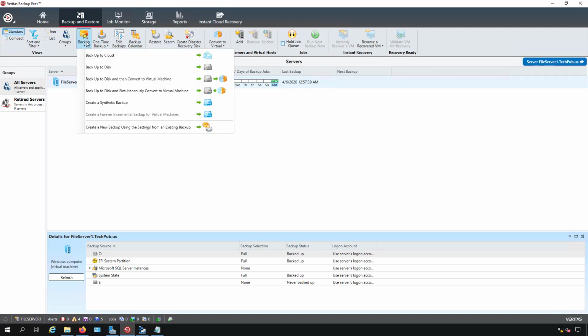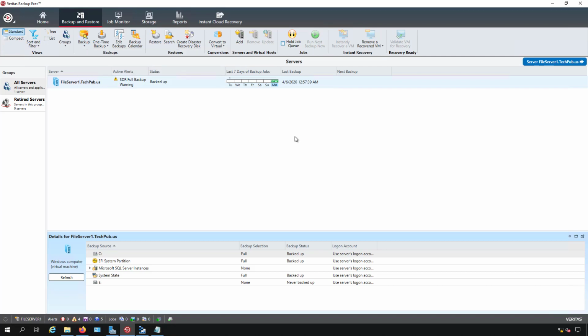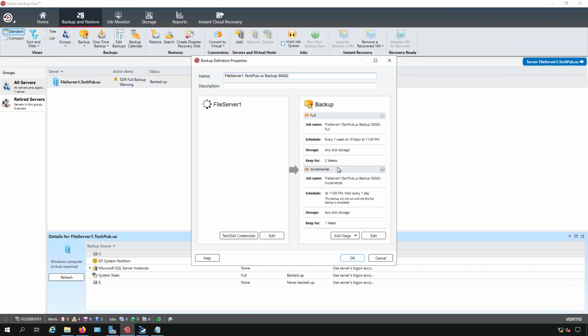So if I hit the drop down and I choose backup to disk, because right now that's all I have is the local disk to backup to, then I'll get a wizard that'll pop up. And it allows me to choose how I want to set up this scheduled backup. On the left-hand side, I'll choose Edit.